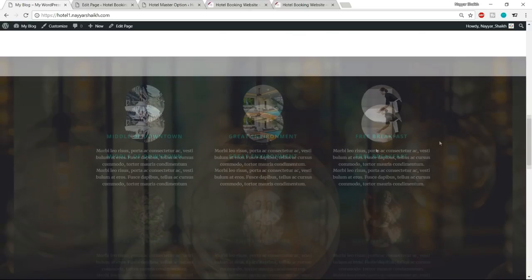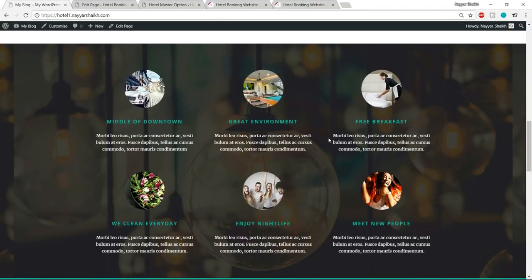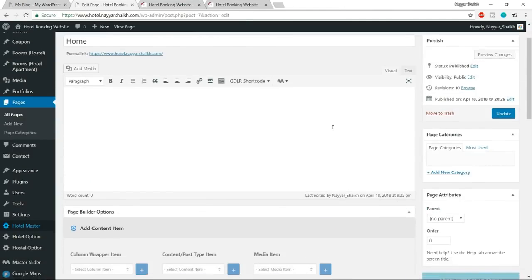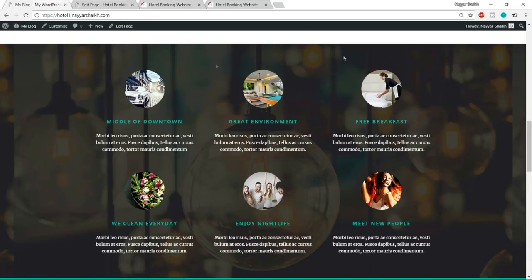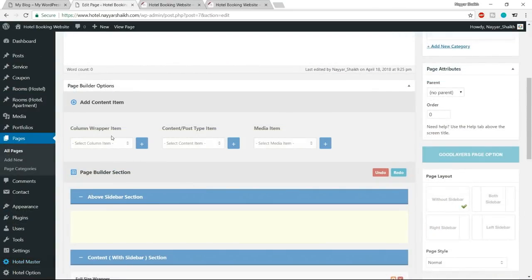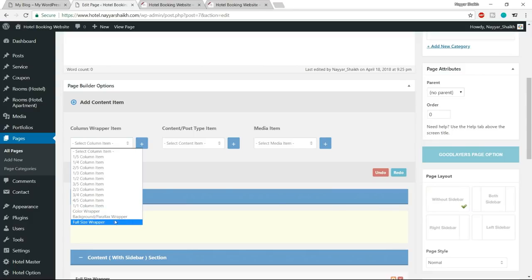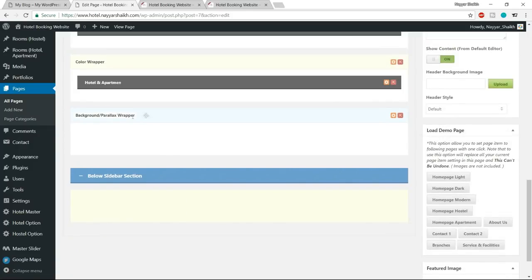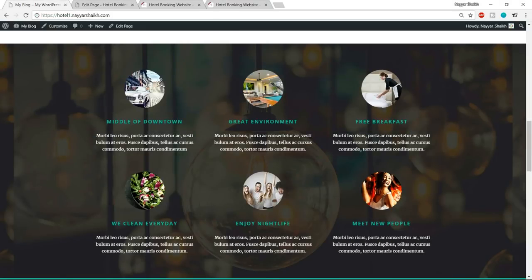Now let's move forward. Let's create this section, a very easy section again. Okay, so again let's come over here, let's get rid of this. Come back to this page, let's scroll down. First, if you see in the background we have an image, so this time we'll have to select a different wrapper. So this time let's select this one, background parallax wrapper. Select this, click on plus button.